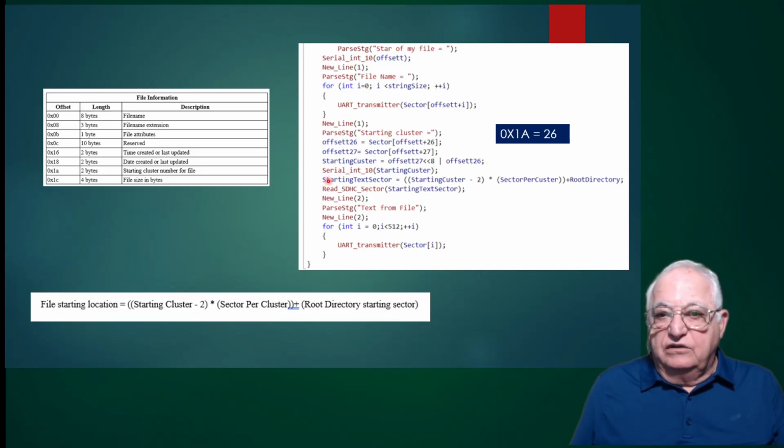The start of my sector is going to be the starting cluster minus 2, because I noted that the first two clusters are not used. Then there's the sectors per cluster, because we actually read sectors, we don't read clusters. So we need to figure out how to translate clusters into sectors, and that's what we're doing here. Clusters times sectors tells me what sector, and I am in the root directory. So the root directory plus these sectors tells me where my data starts, the starting text.